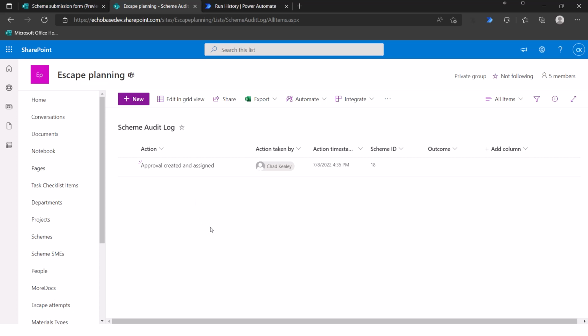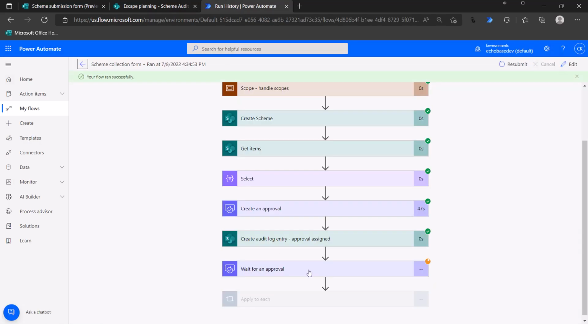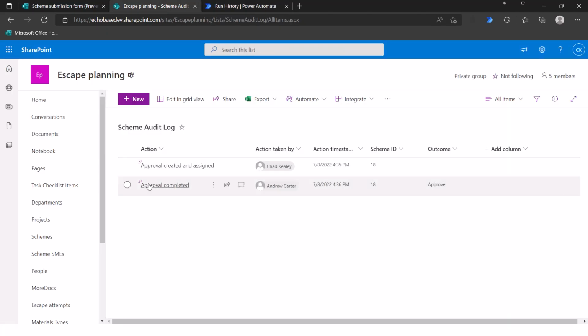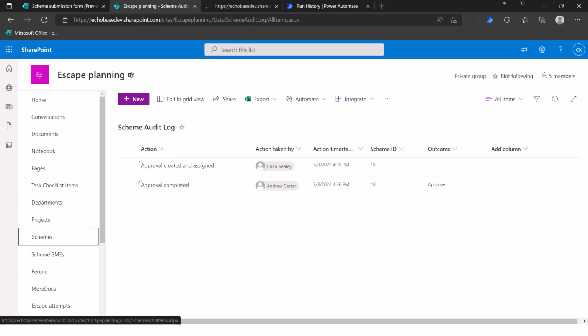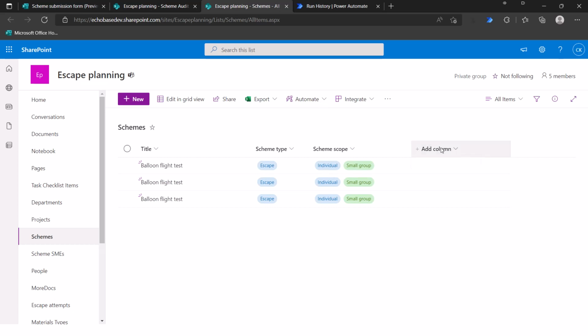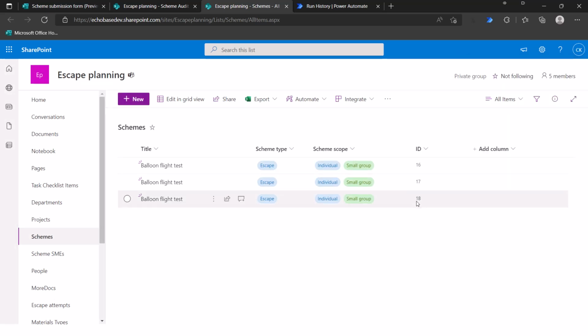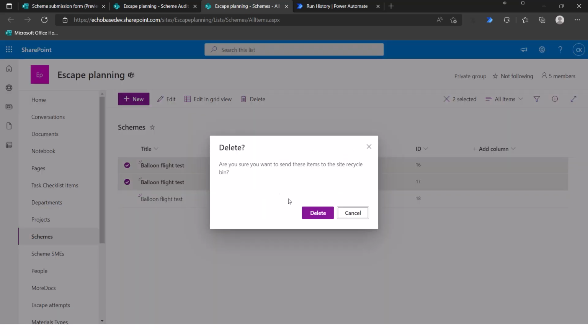and momentarily we will see, once that's finished, you can see it's waiting for the approval, finished, applied to each, and there we have the approval completed by Andrew Carter. And then we have this scheme ID of 18, which matches the schemes over here. So if I show the ID column, you can see there's balloon flight test, and those were the first 2 attempts. We'll just get rid of those.